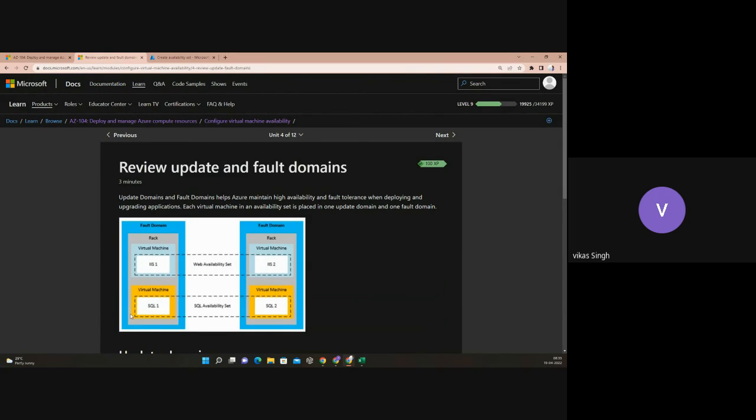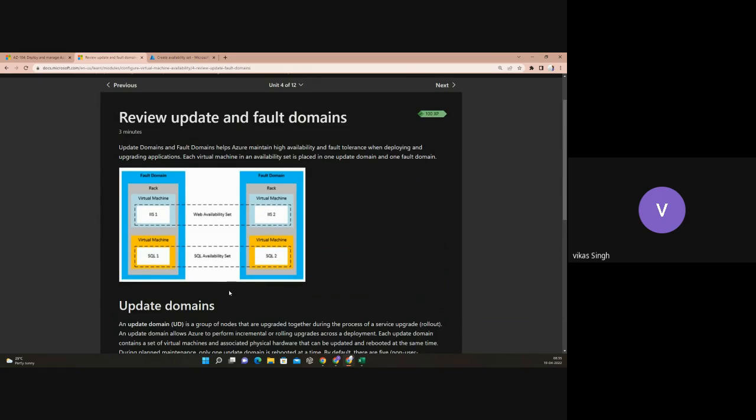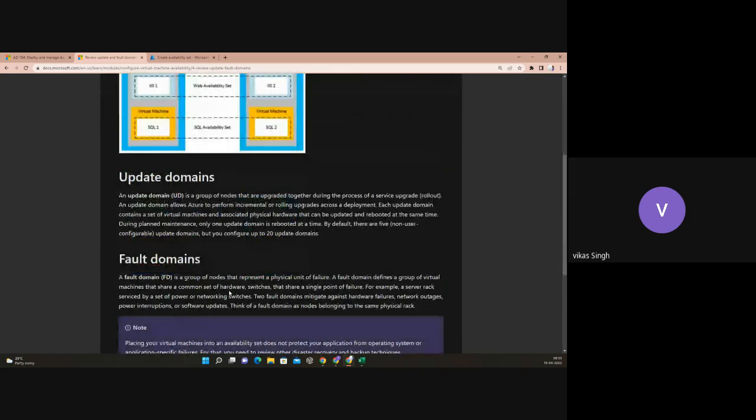So there are two things: fault domain and update domain. In case of an availability set, what is a fault domain and what is an update domain?